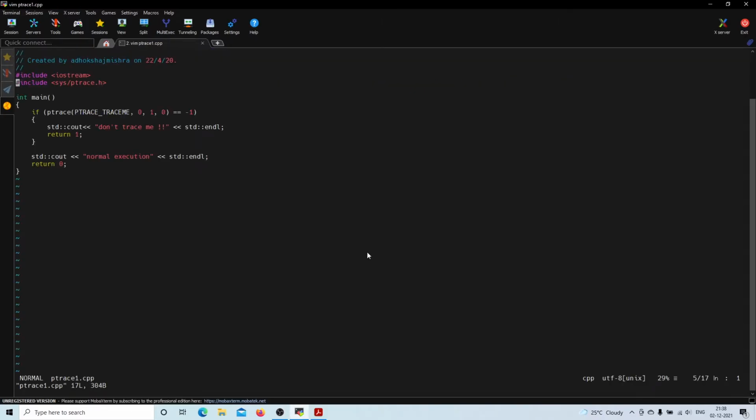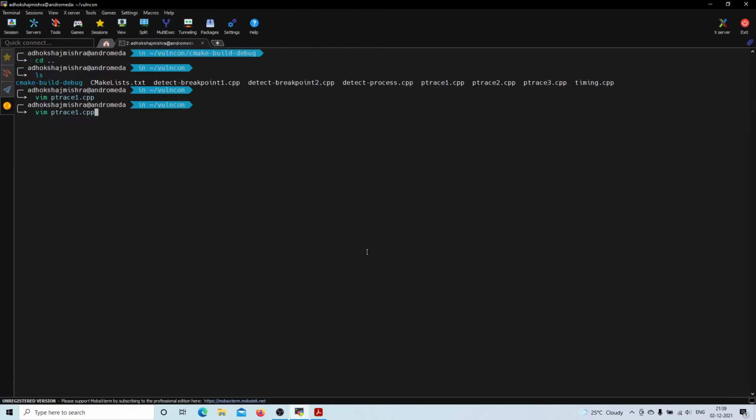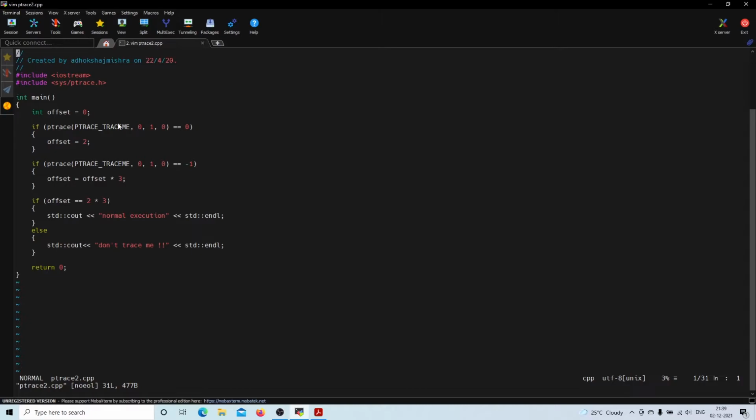So, demo for the first one: this code is simply only this much. There is only one ptrace call, there is nothing else going on here. And the second one is just a little bit bigger. We are doing the same thing as I demonstrated in the slides, just maintaining a variable and then doing some modifications and checking for the expected value.